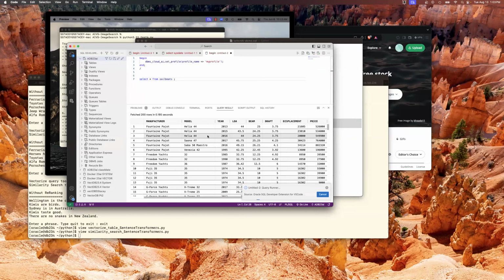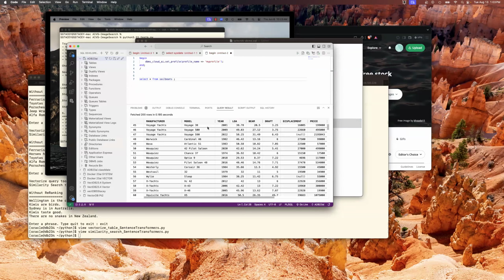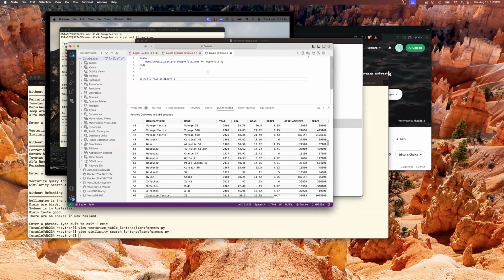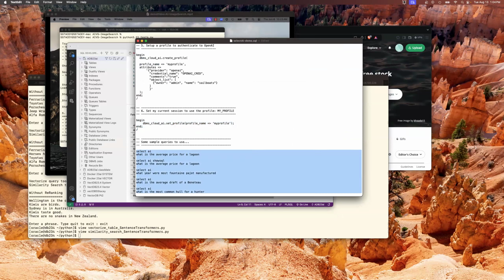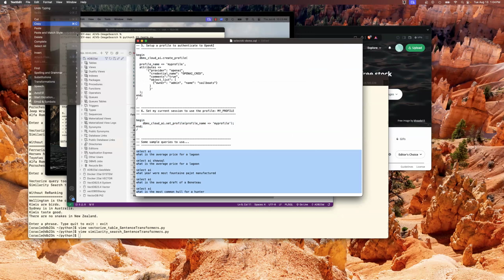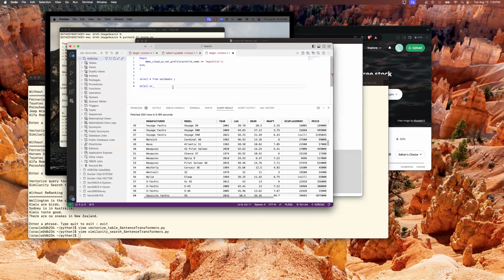And when I query that, you'll see I've got entries of different types of sailboats in there, etc. Now I can say select AI. Here, what's a sample question I have? I'll grab a bunch of them. And I'm using VS Code right now, by the way. I'm not using the autonomous database to show these examples.